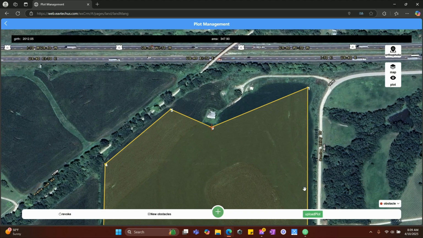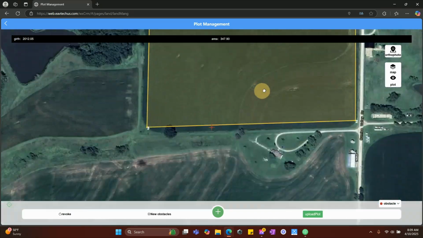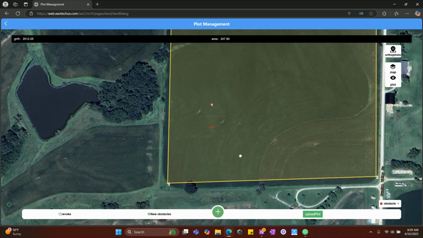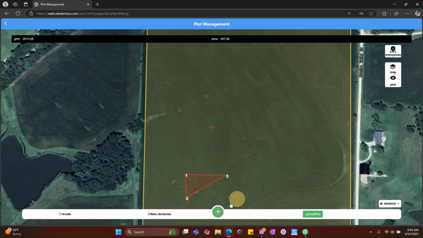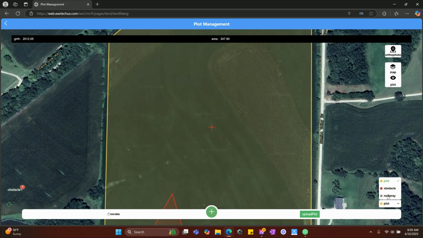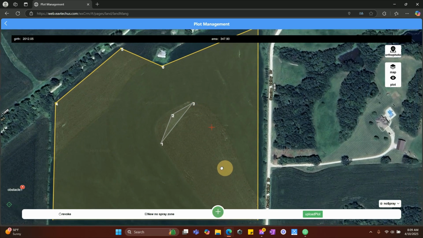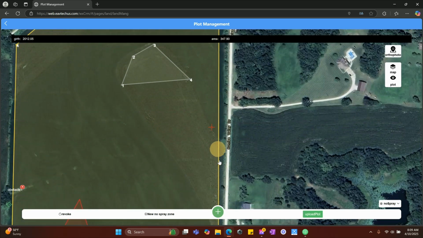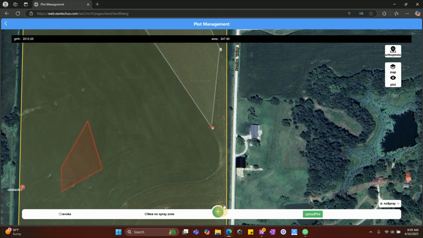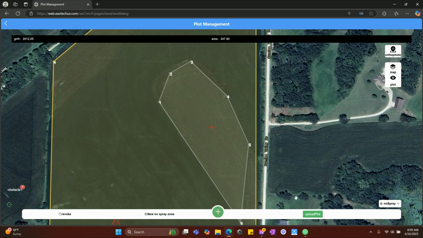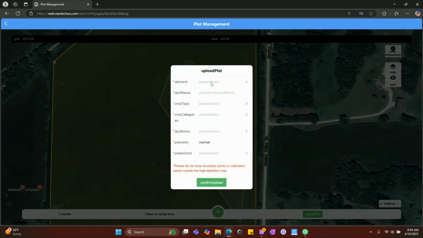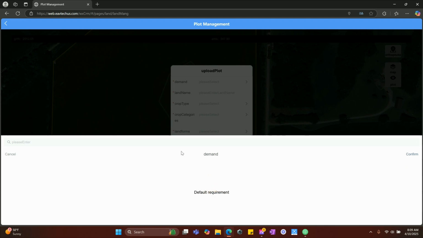And let's just say we want to now do an obstacle. Say that's a group of trees there. Use your imagination. And then if we want to do no spray zone for this area here, we can. Again, use your imagination. So what we're going to do there is go ahead and hit upload plot. Your demand is going to be any demand you have sitting here.